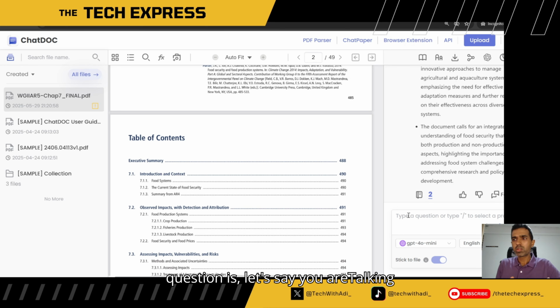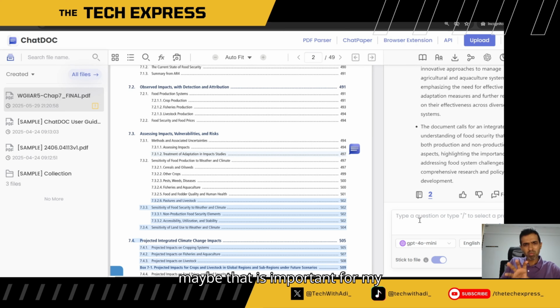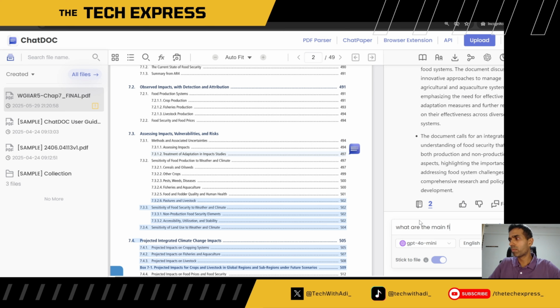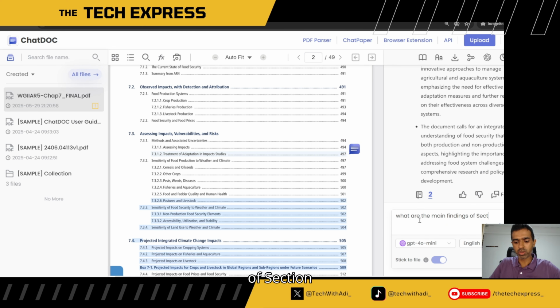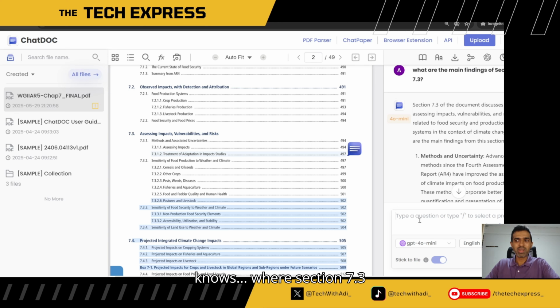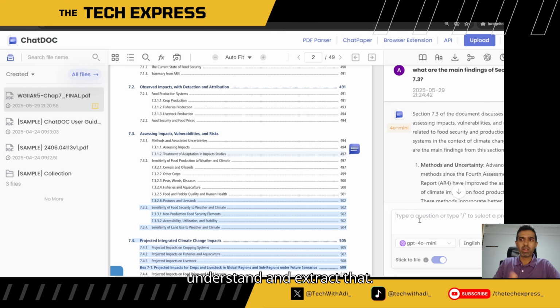Now, the other question is, let's say you are talking about a particular section, say section 7.3, and I want to know from this section what some of the main findings are. Because maybe that is important for my examination, or I'm going to write a research paper or an assignment on that. So I can say, what are the main findings of section 7.3? The best part is that it knows where section 7.3 is. Obviously, this document is also quite structured, so it's able to understand and extract that.